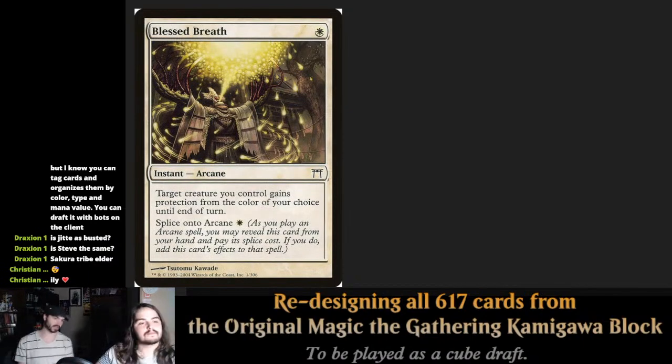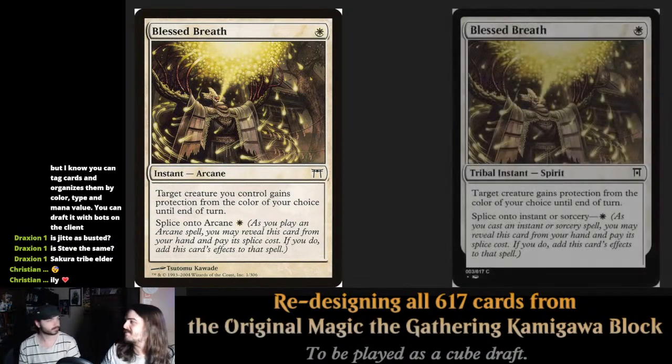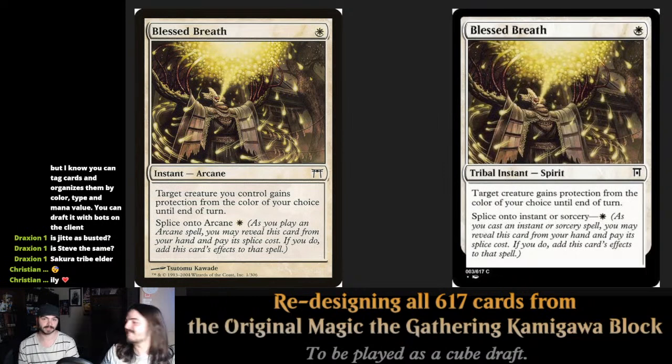All right, Blessed Breath was one of the better idiot instants in this format. It's white for an instant arcane, splice onto arcane for white as well. Target creature you control gains protection from the color of your choice until end of turn. These kinds of cards stopped being made because they were actually just very annoying to deal with in limited. Oh, okay. Well, I like them. Me too. Remember, I'm here trying to keep some of the life force of older Magic in this. Yeah, and I don't want to replace everything.